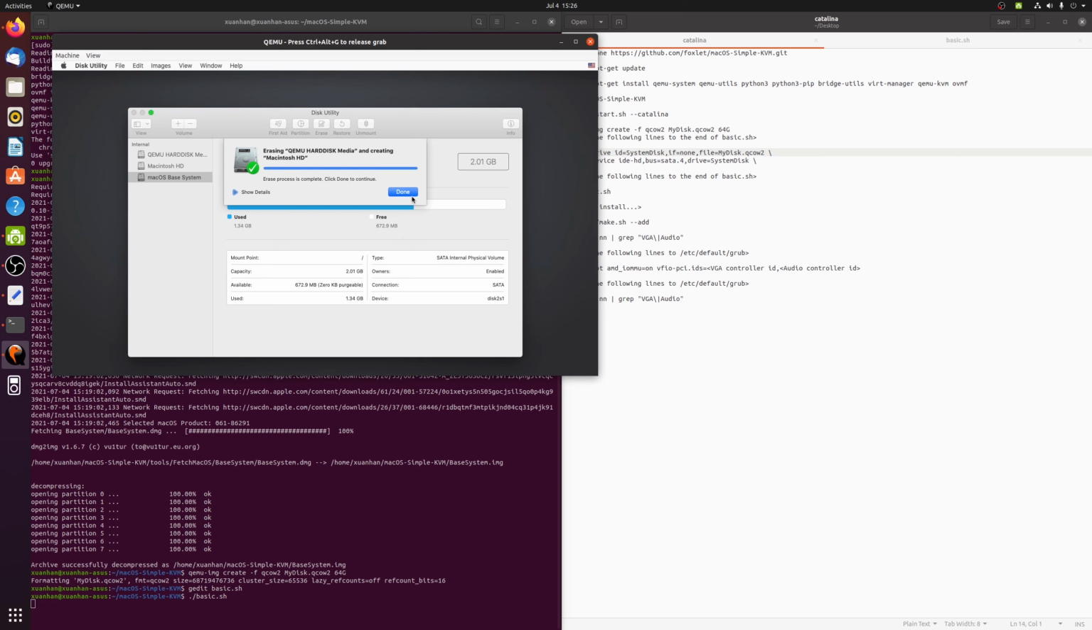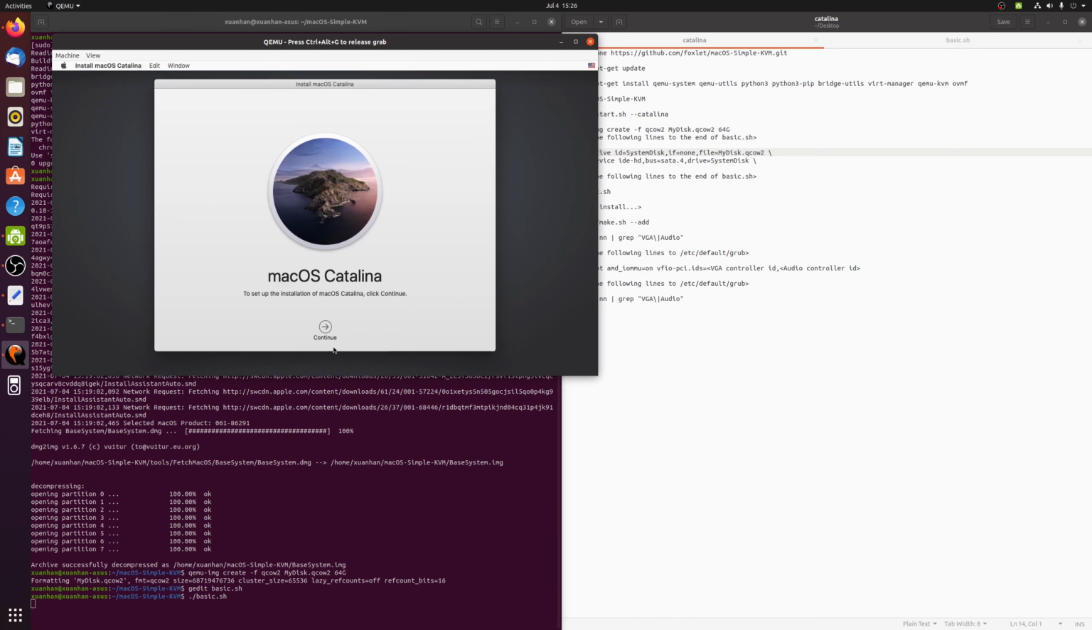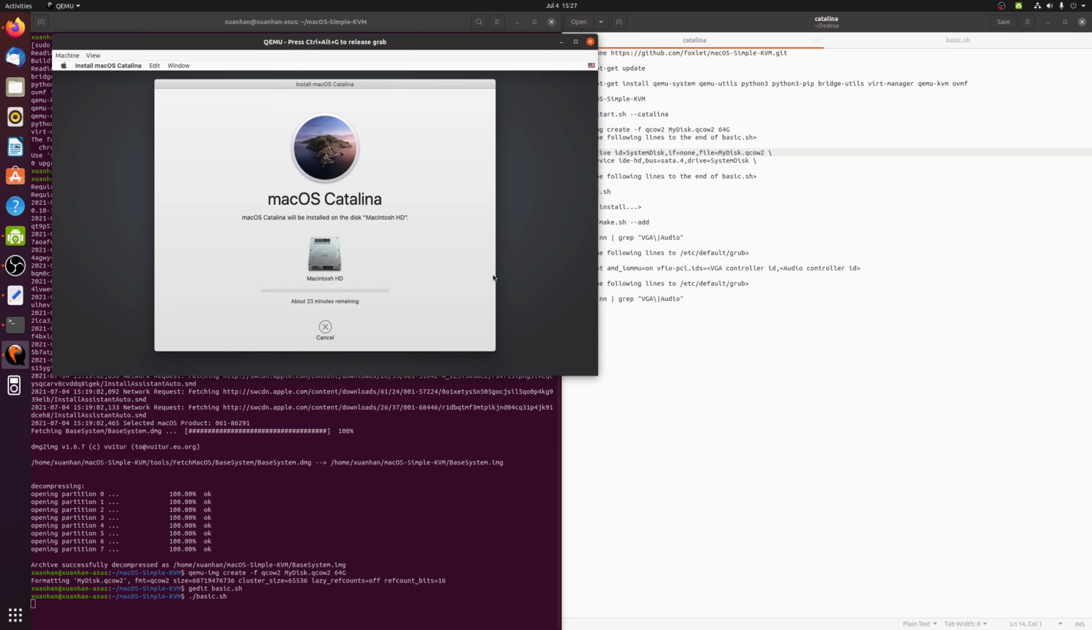Okay, once it's done, just close the window. Then double click on reinstall macOS. So here's the installer, just press continue. And then just press agree to the software license agreement. And then just select Macintosh HD to install. So it's going to take a while to install, and I'll see you when it's done.